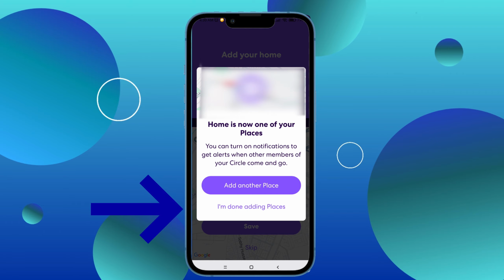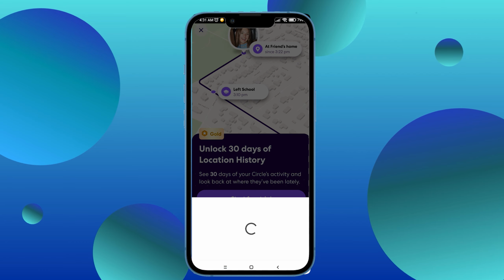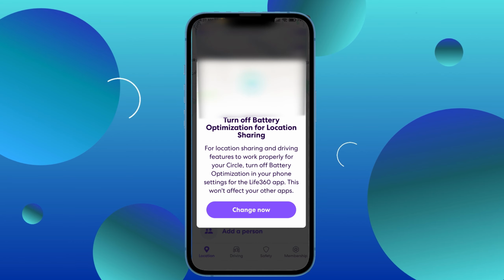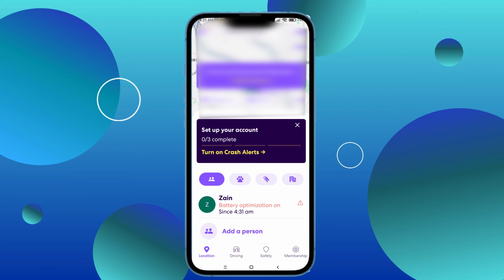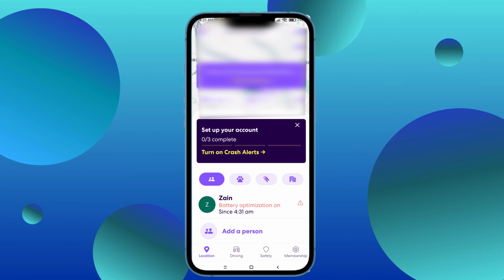You can add the places that you are going to go to frequently. Now it tells me that I can use the free trial. You can use the free trial. You can turn off the battery optimization for location sharing, but just give it the permission. And now if you want to add a person, simply click on add person at the bottom, then give them the code. But in my case, I have only my own circle, in which I am the only member. And that's all for today's video.